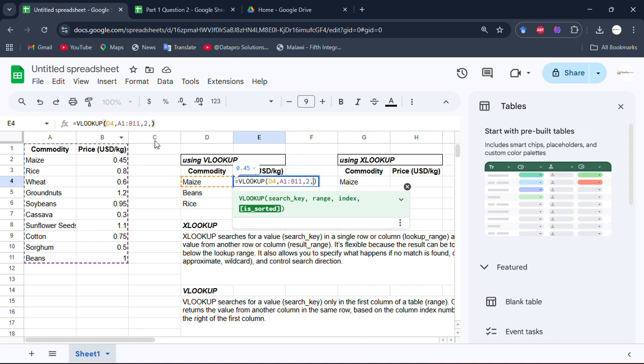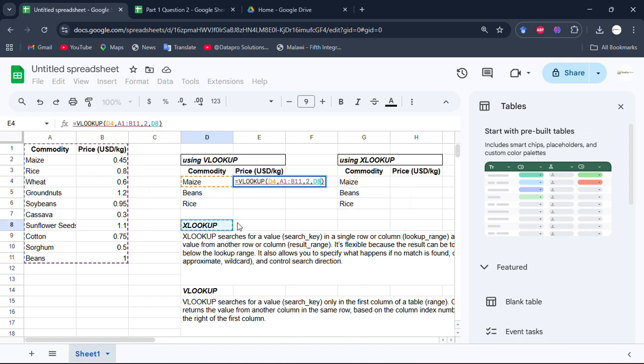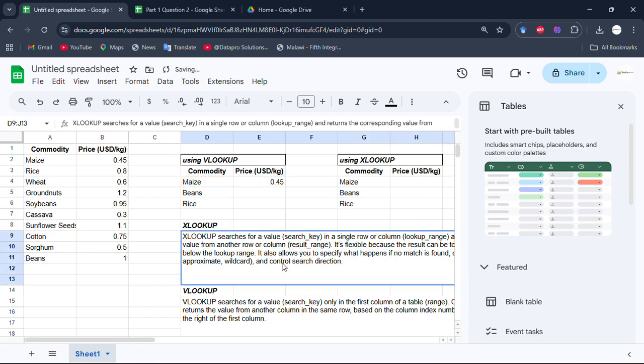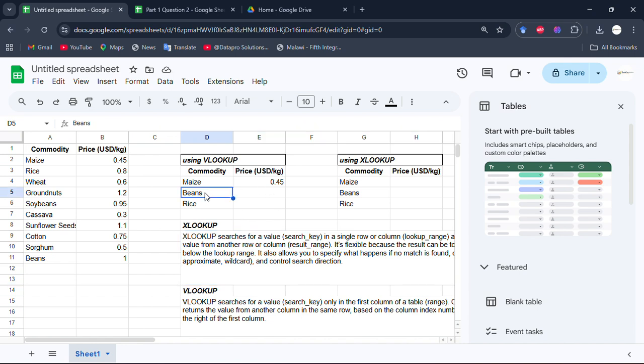in the column selected. So I can continue to copy the function to the preceding boxes. Let's say for instance I want beans, I also want rice. So I just copy the function down here. You see, it's telling me directly that the price of beans as shown here is $1, and the price of rice is $0.8. So that's how we use VLOOKUP.